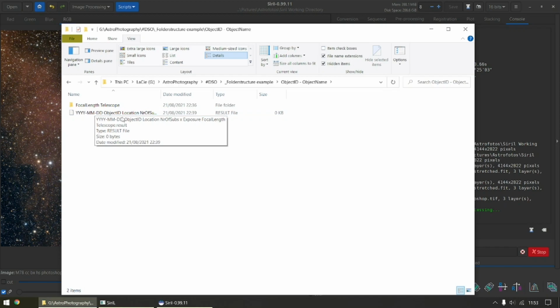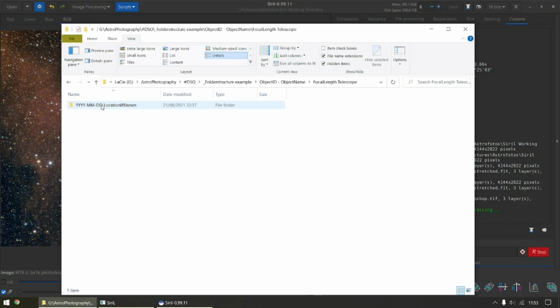So perhaps I want to make a library of end results. And within the focal length, I store the date of the shot object and perhaps also the location and other specifics, such as the use of a certain filter, for instance. And then I store all the data in that folder. So that is how I organize my data for deep sky objects.